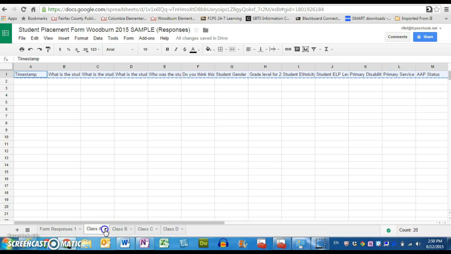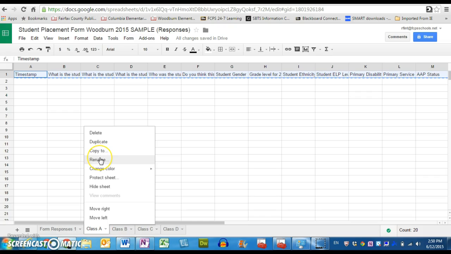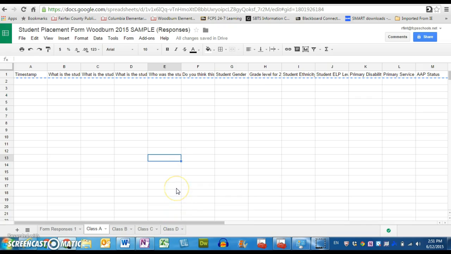You can go ahead and change these if you want. You can rename them simply by right-clicking and renaming. So if you're a third grade teacher and you want to be more specific and put Russell, Semler, and Fish, and then delete Class D, then you can get very specific, but you don't have to. Really, it's up to you.